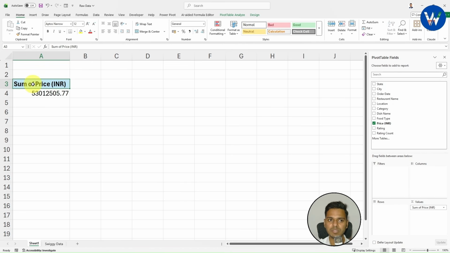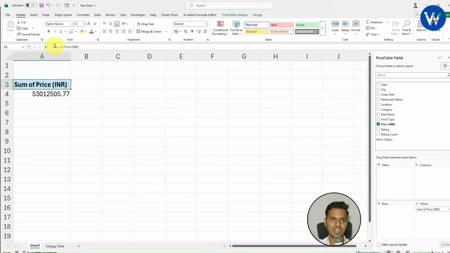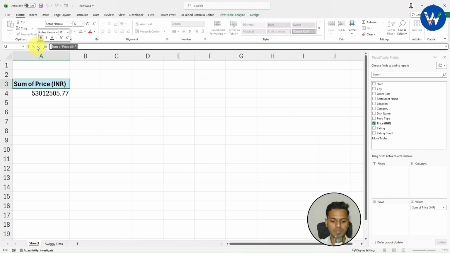If you want to rename this sum of price, it is very simple. Just click on this cell. Now inside the formula bar, you will get the sum of price, right? Now from here you can change. I will give the name as total. Look at the screen.